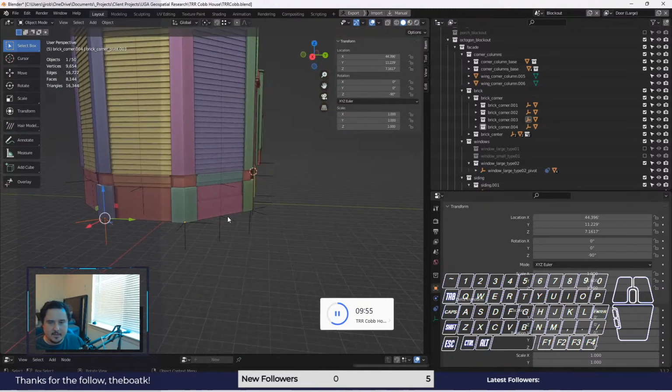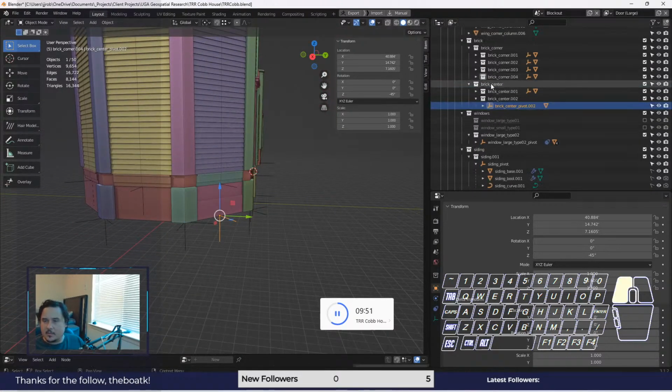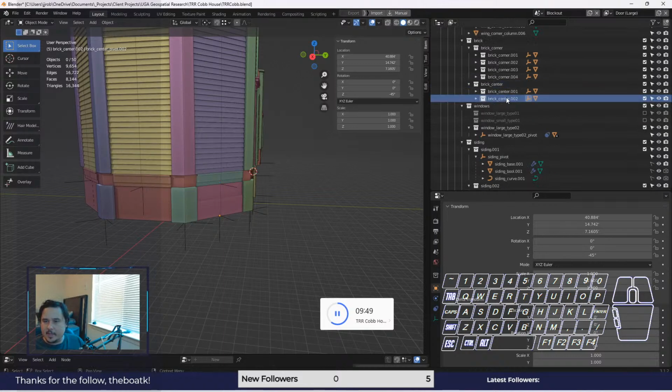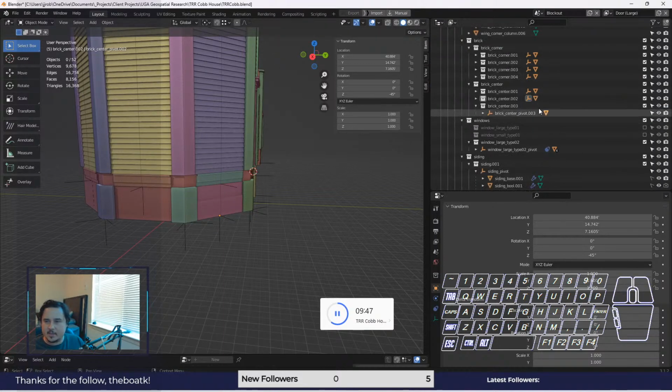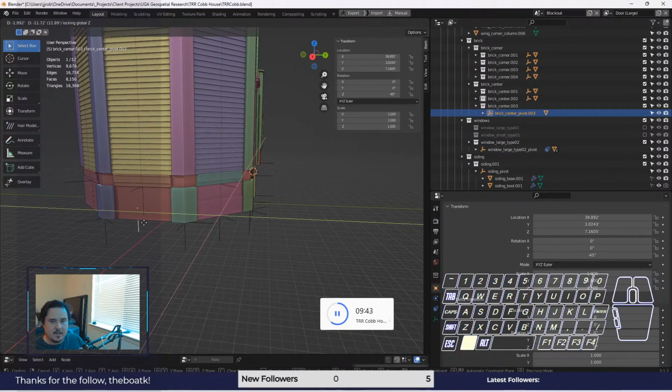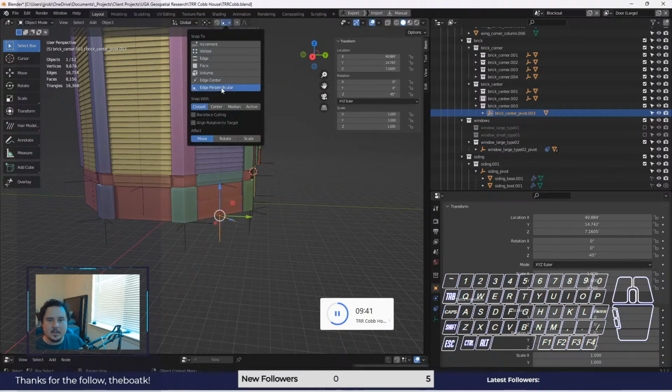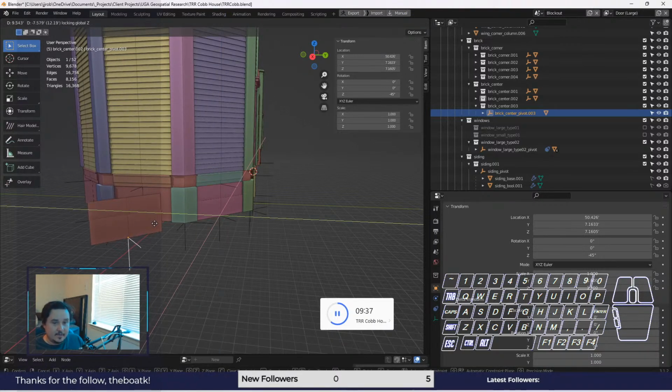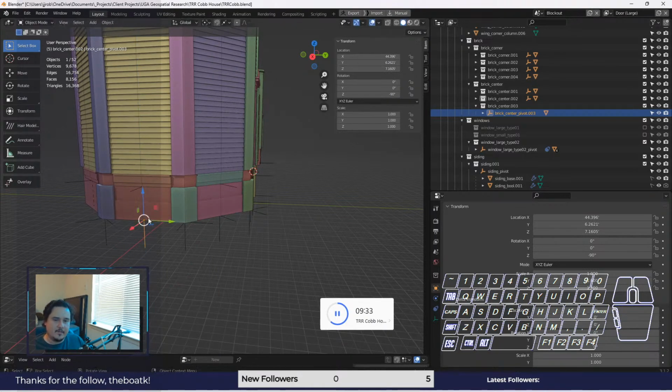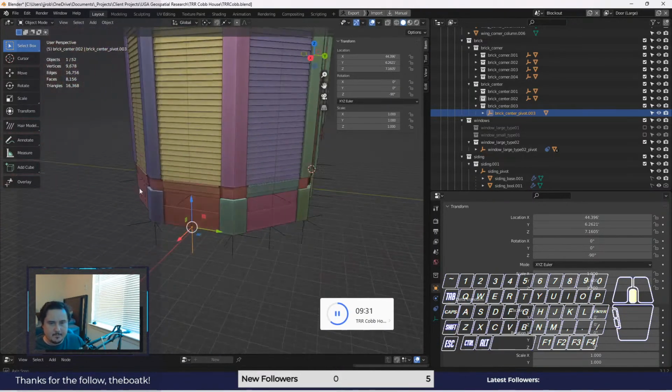Looks like I haven't duplicated this guy yet. So we'll do brick center 03, duplicate, collection. Grab this guy, Shift Z, do the edge center, Shift Z, I keep doing that, RZ 45 minus 45. Okay.